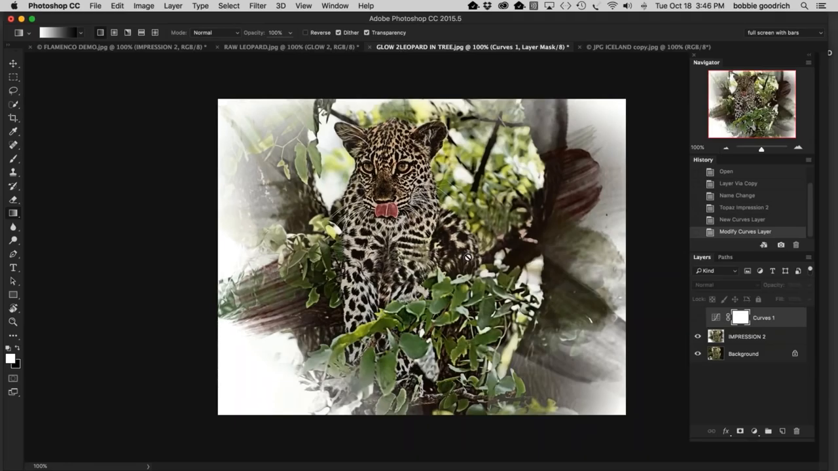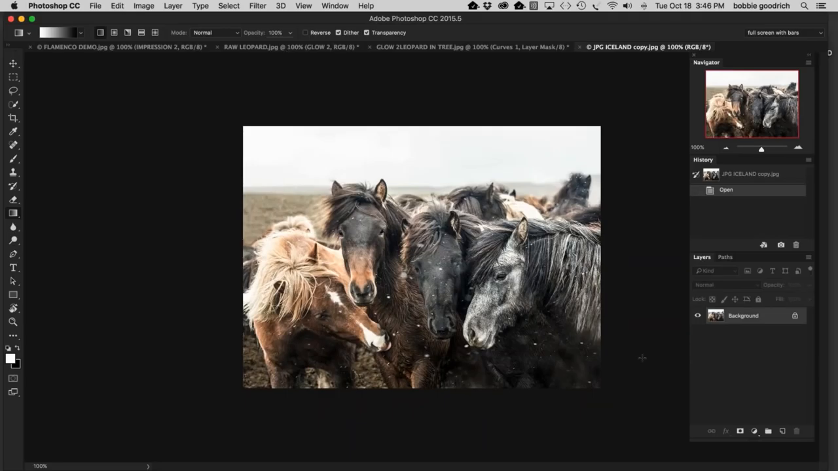Okay, so now we're going to go into, so we've done glow and we've done impression to create this image. And I also, but I'm not going to do it now because of time, I also took this into Topaz Black and White, and it is dynamic. And that's the one that I may print.